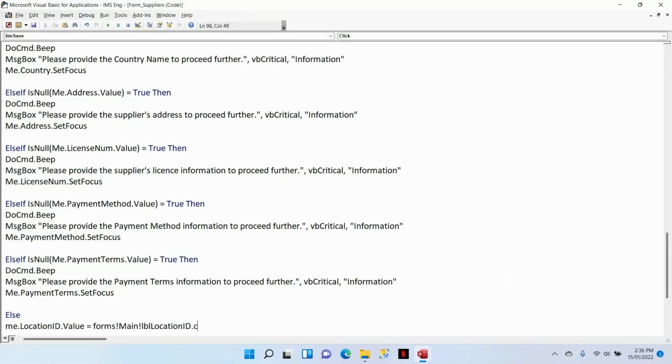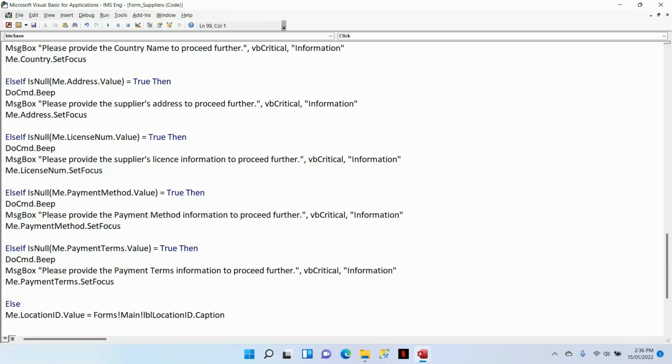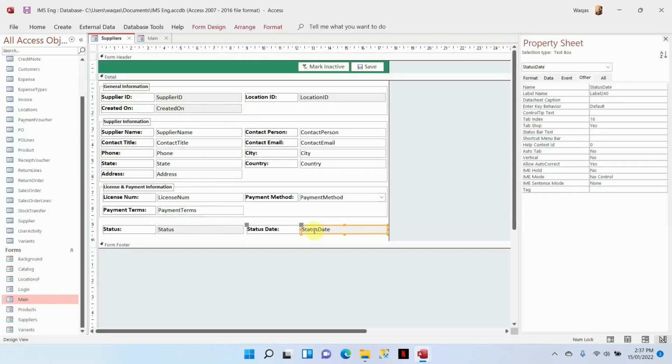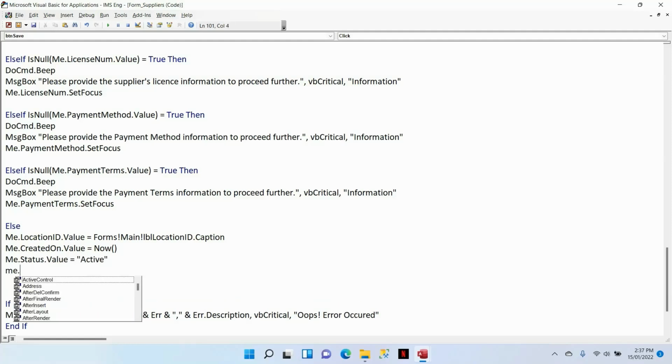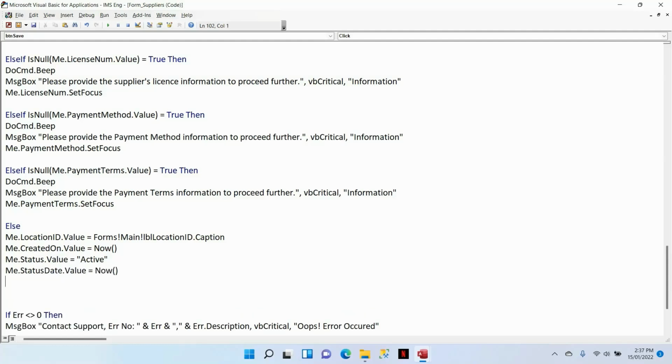LVL caption ID, LVL location ID dot caption. All right, created on status date, me dot status dot value is equal to, by default it should be active, me dot status date dot value is equal to now, and do cmd dot save.